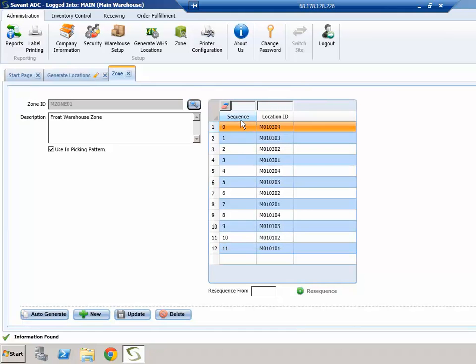And what you can do with these then is set up a picking sequence. So if you wanted to have a specific walking pattern through the warehouse, then you could do that by building this list in the zone. And then that's what's going to be worked through as part of our picking.